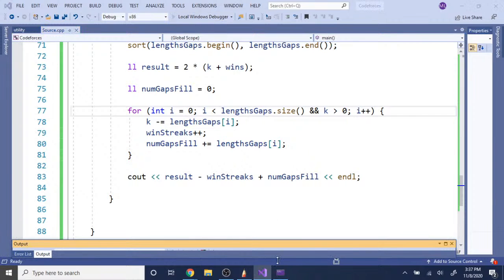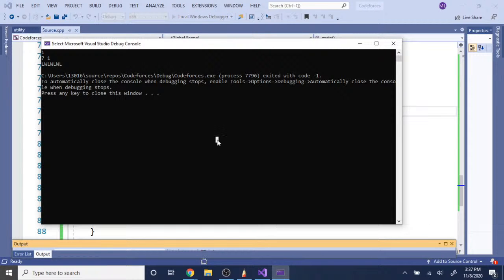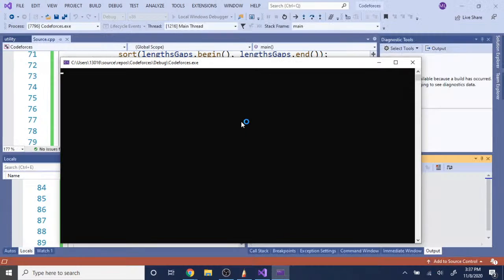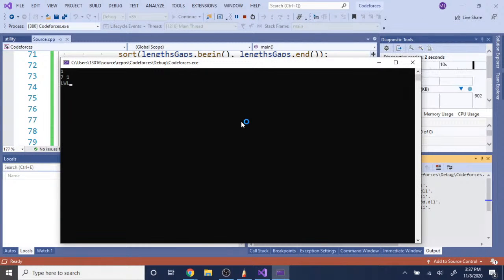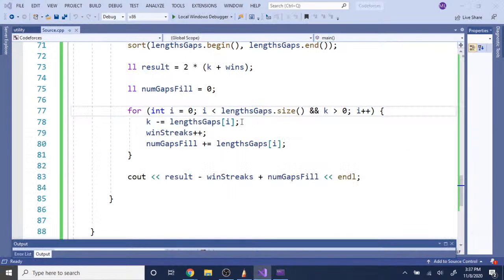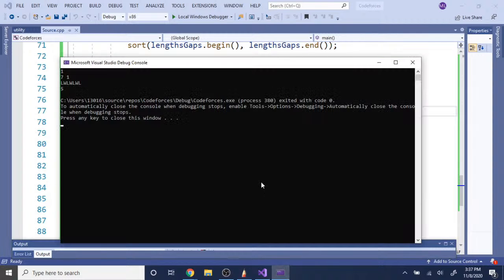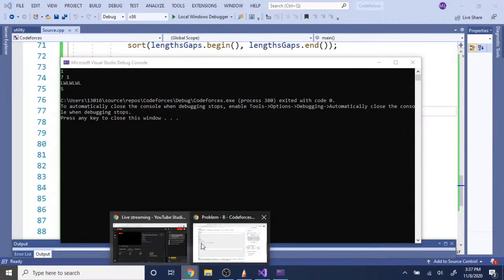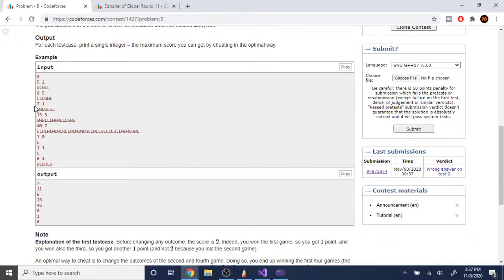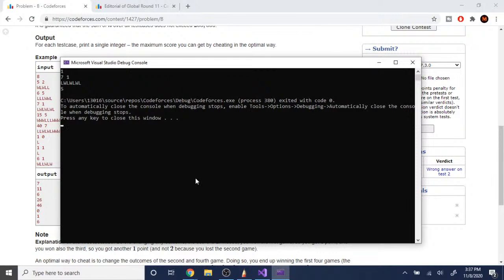Okay, let's see if this works. 7, 1, LW, LW, LW, L. Yeah, it's 5. Why is it 5? 1, 2, 3, 4, 5, 6, 7. Hold up, something's not right. LW, LW, LWL, LW, LW, LWL. Why is it 5? Should be 6.